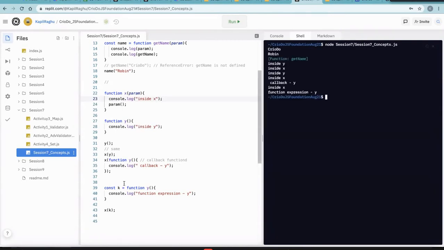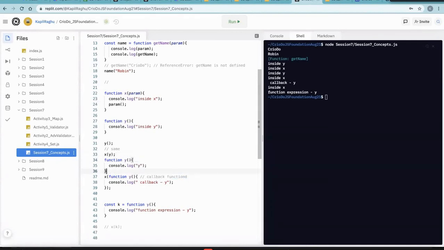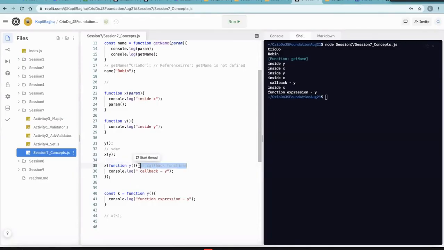Now let me call them one by one. I'm not calling all the items now. Okay, it doesn't accept it that way. Callback function. Callback functions.